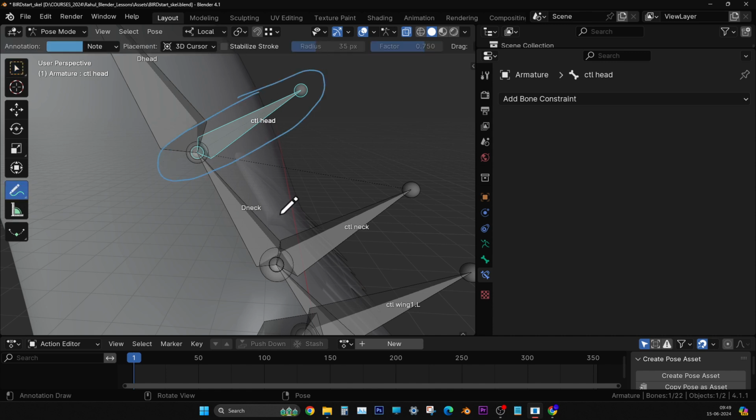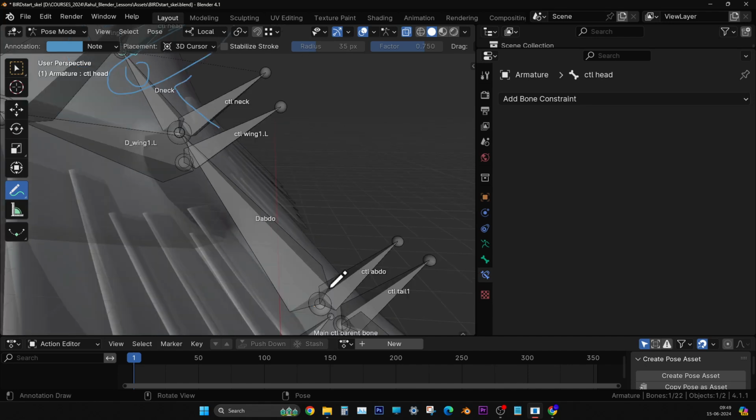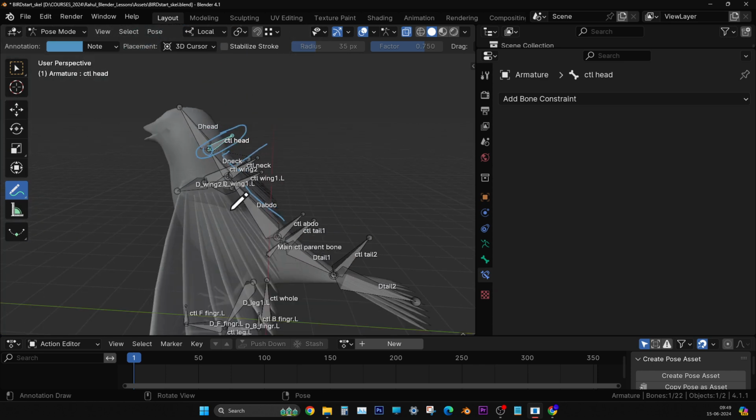This control should be at the feet of this bone. Okay, so this bone is here, and at its feet this control is here. Like that, you see for this one also. See, for the abdo, here is the control. Like that.